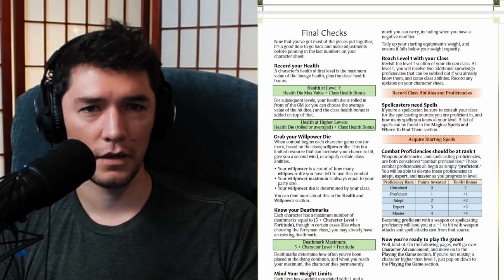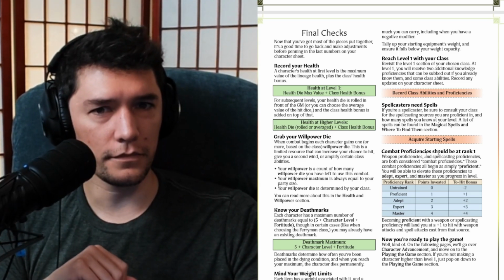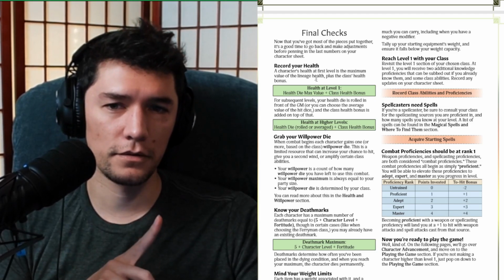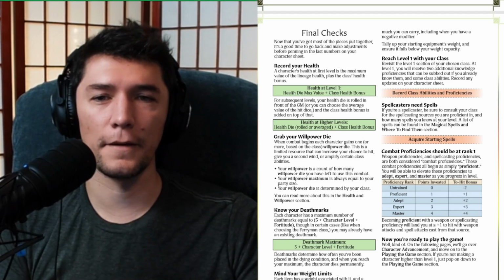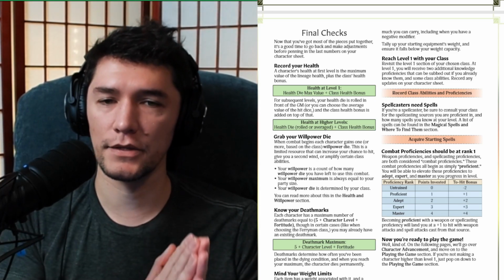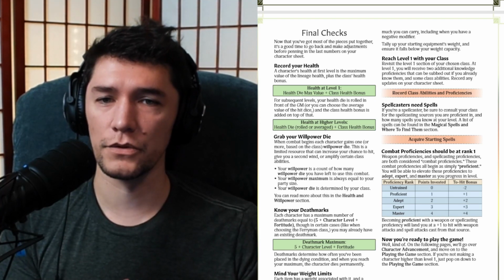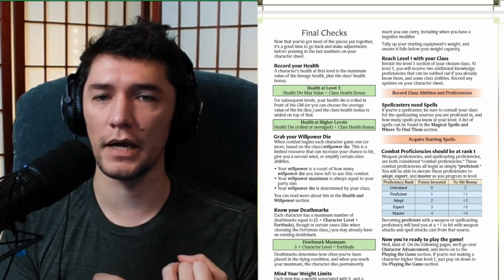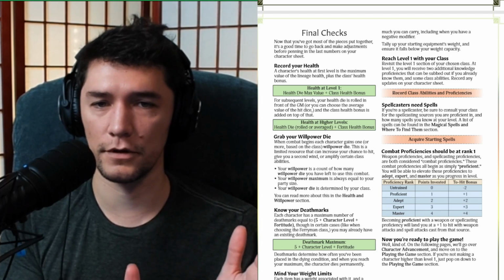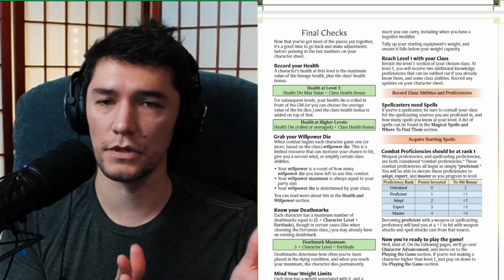Cool. So if we go down to page 56, there's a bunch of little stuff that we want to make sure that we take care of. So, recording your health. Everybody has a health die associated with their lineage, and then each class has a health bonus associated with it. How this works is at level 1, you get your health die maximum value by default. D&D does this too. And then you add your class health bonus on top of it.